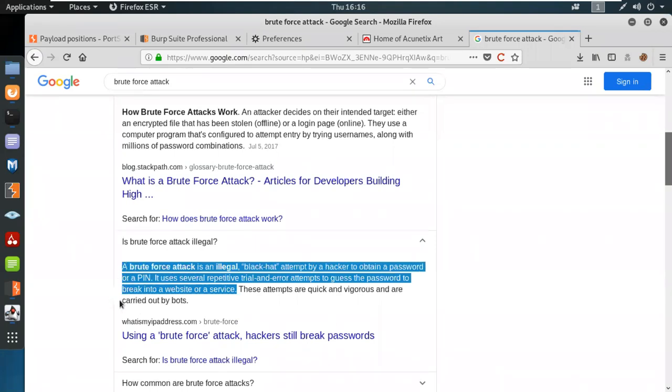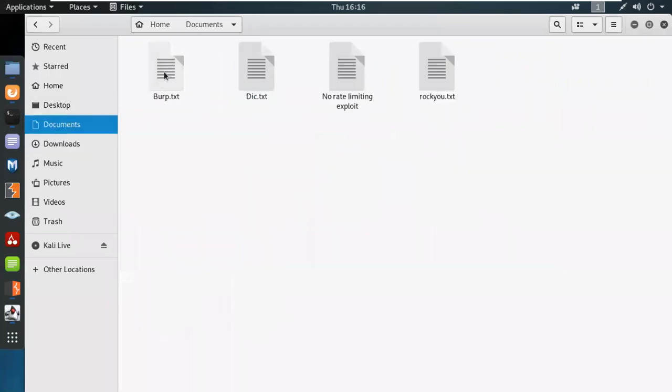So there are many things that we can perform over here with the help of Burp Suite. But we're going to use the Intruder part. That's why over here I have a small dictionary which I created. You can see burp.txt.